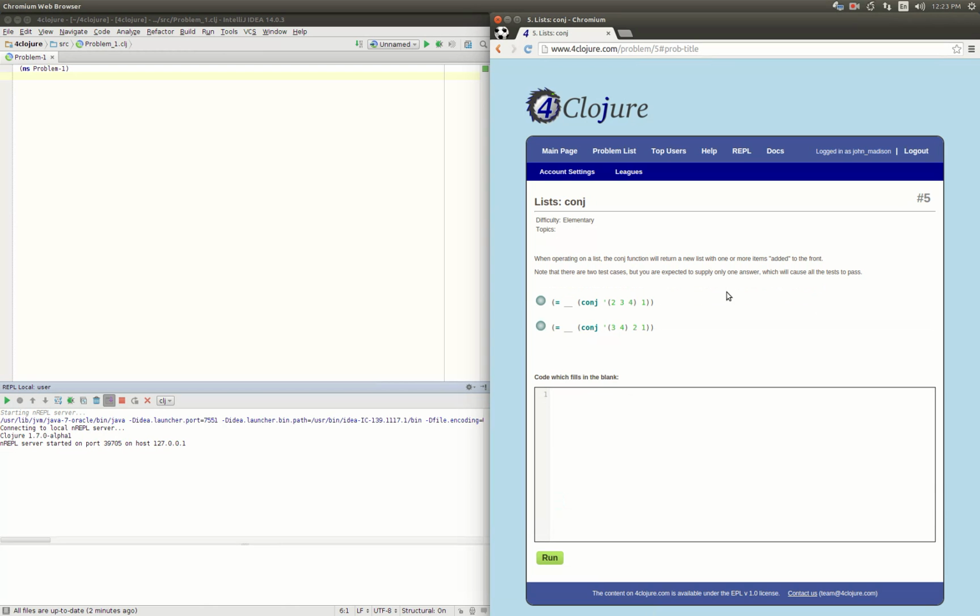Okay, list conj. When operating on a list, the conj function will return a new list with one or more of the items added to the front. Note that there are two test cases, but you are expected to supply only one answer, which will cause all the tests to pass. So we have conj, then a list, and then some value. We're going to conj 1 onto this list, and since it's a list, it's going to go in the beginning, so we'll end up with list 1, 2, 3, 4.